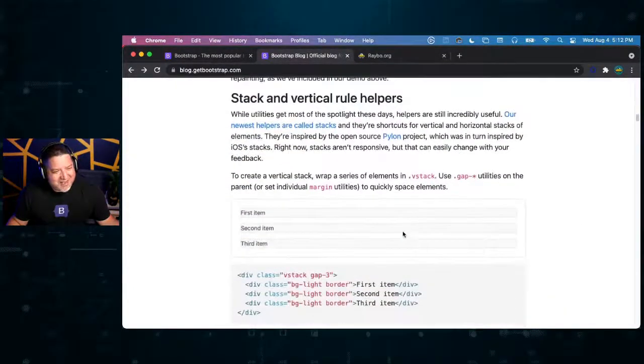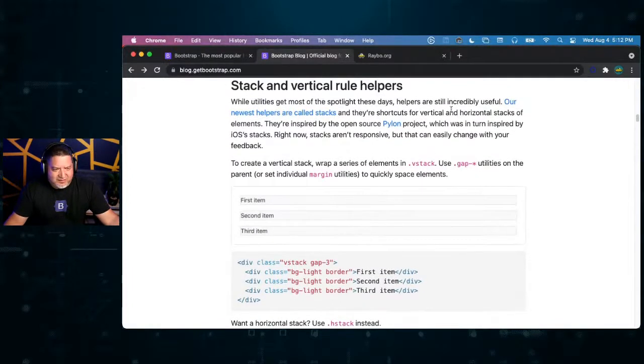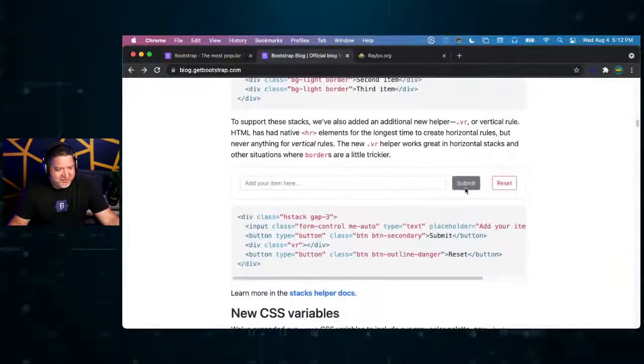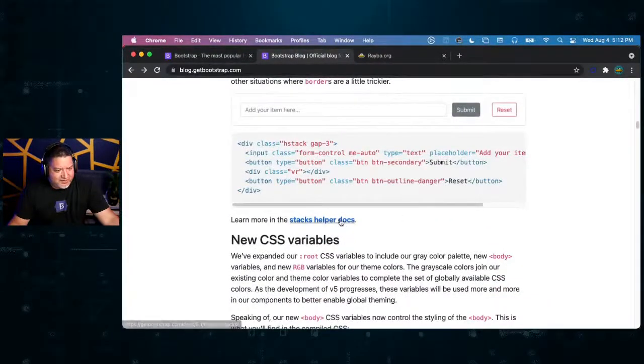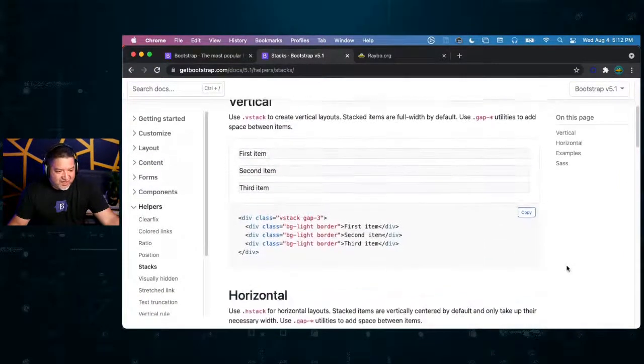And let's see, stack and vertical rule helper. So this is brand new. Let's see, create a vertical stack: stack a series of elements in VStack and use gap utilities. So this is what they call a helper, which is a very small piece of code that you use for very tiny things. I'm not exactly sure what they're trying to do here with this stack. So let's go to the stack helper docs. I guess just another sort of layout.